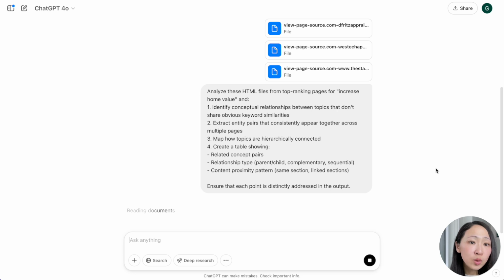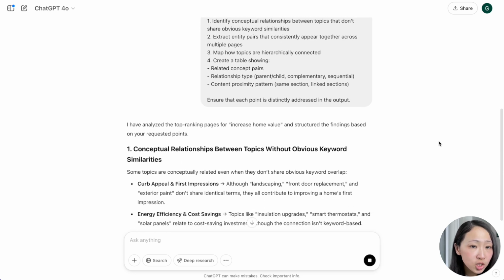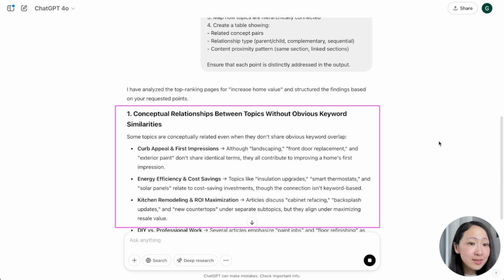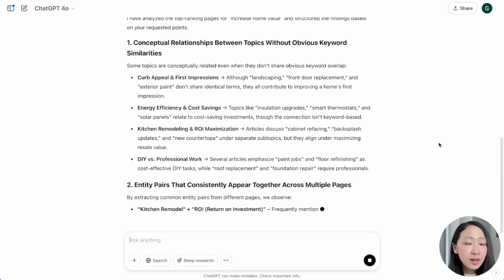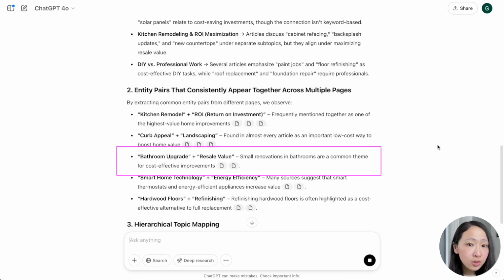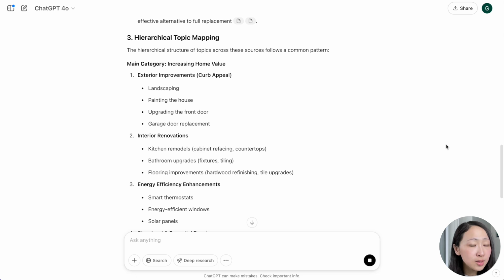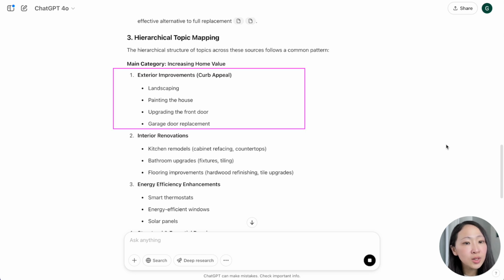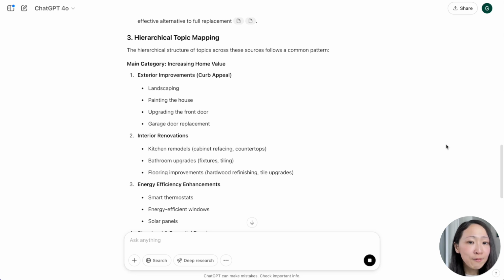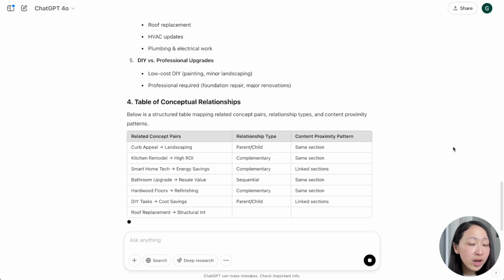And then you will see it will give you detailed analysis like what are the identified conceptual relationships, like curb appeal always links to first impression, and then the entity pairs like how bathroom upgrades are always mentioned together with resale value, and then how the hierarchy looks to give you the holistic view, like exterior improvement is a big one, and is always related to landscaping, painting the house, and finally the table summary, including how they're related together and where they're linked.